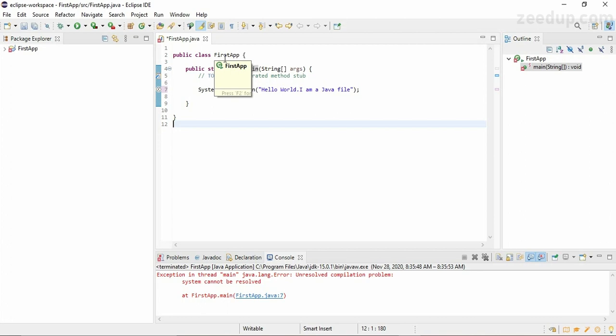Also, in case you don't have a public class, like right now we are declaring this first app as a public class, but if that is not present, then the file name can be different from the class name. And it is also not mandatory to have a public class in the file. Then what is this public class and what is its usage? This is actually an access specifier, public, which means that this class can be accessed from anywhere in the program.